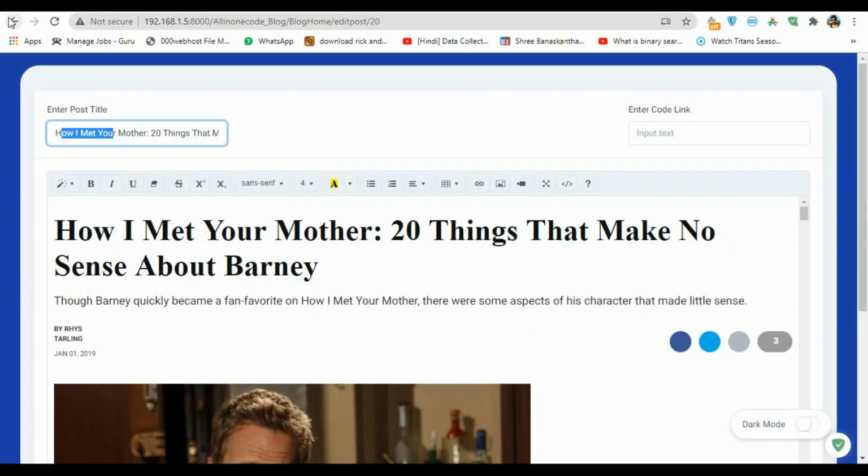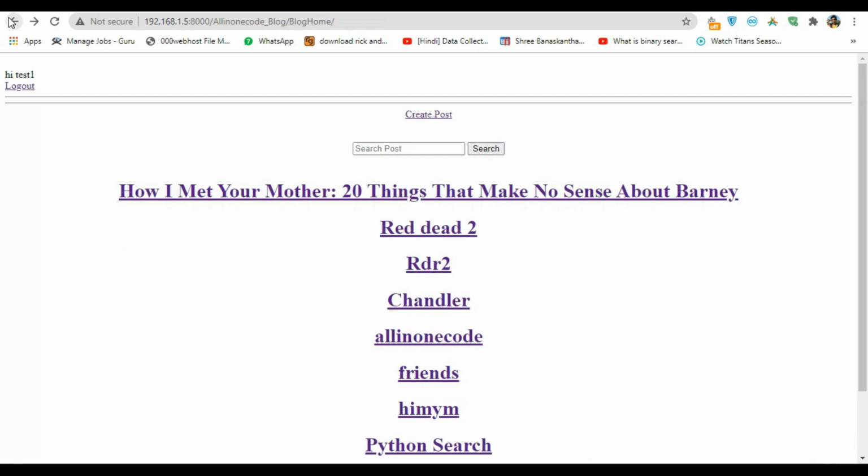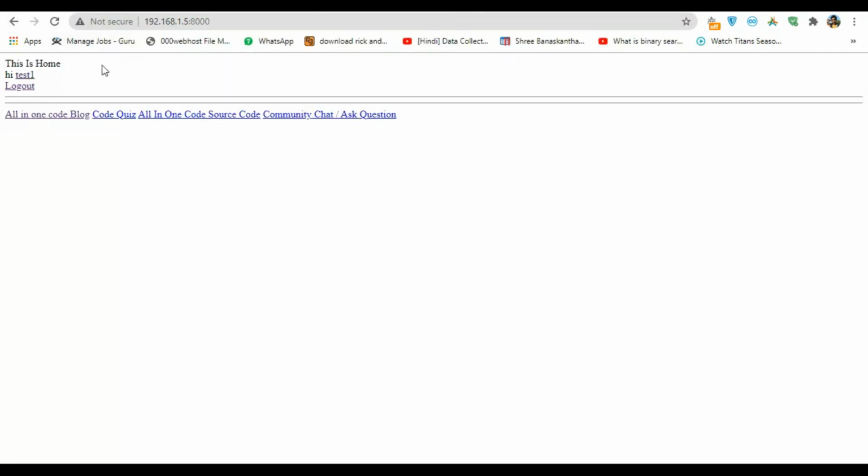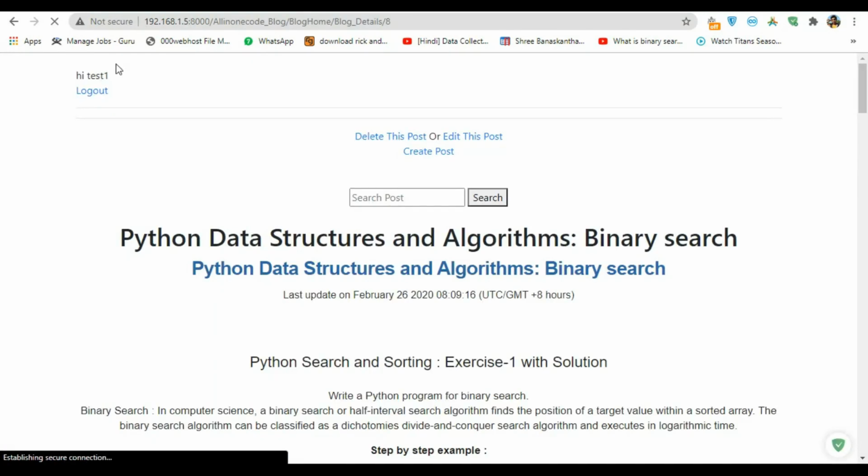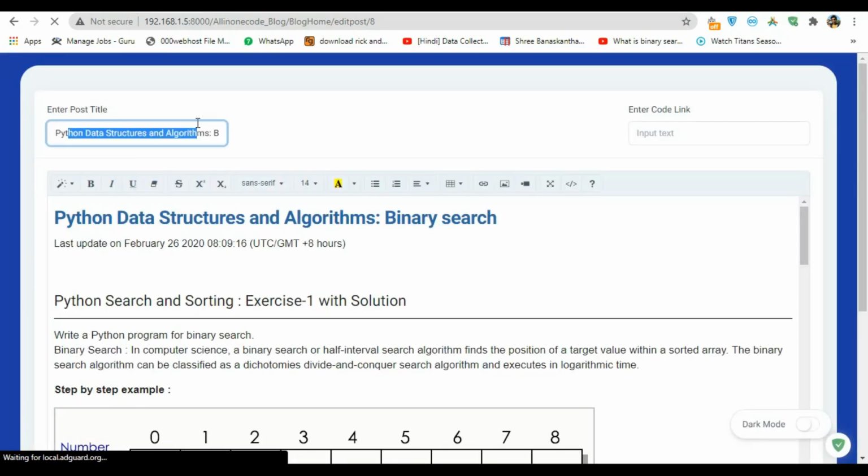For example, when I go in another post, I have to go in here because I'm logged in with test1, so I don't know which is mine. Okay, Python data structure and algorithm binary search. When I go in here, you can see I got Python data structure and algorithm because of that particular id. This is a text box, so I do value equal to that particular id dot post title. So this is my post title from the database.